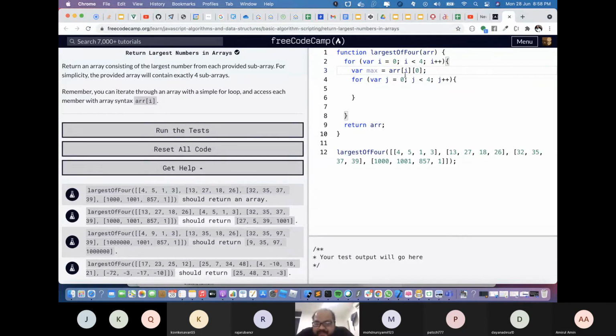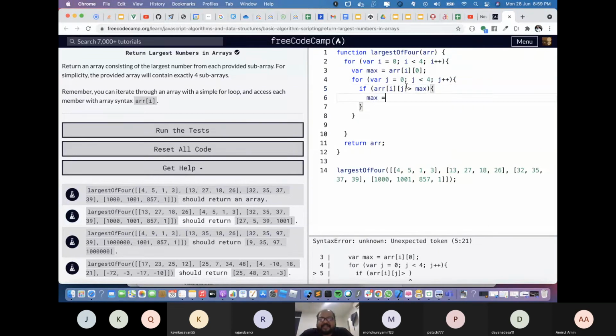So once I have that, right, so the first item, then I will do if arr[i][j] is bigger than max, max equals to arr[i][j]. Right, this is similar to just now. I think the logic is similar, right? It's just the fact that now instead of having one array, you have two arrays, right? So the logic is similar, but instead of having one array, now you have two arrays.